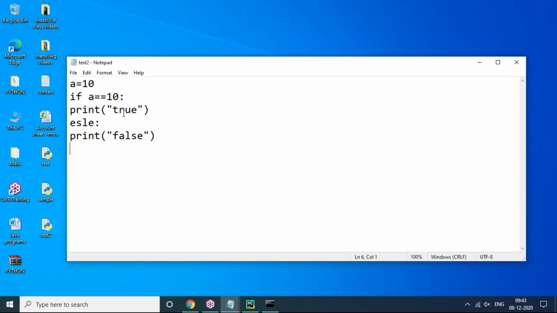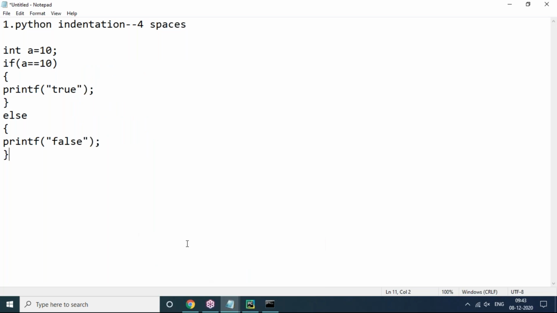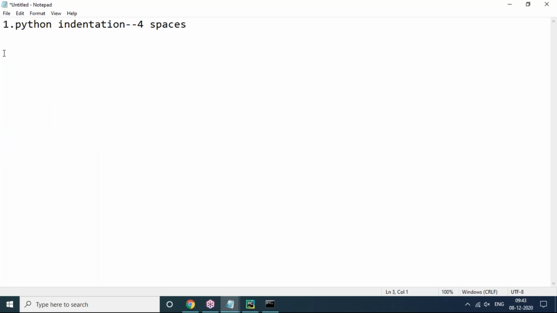To consider a block of code, other languages use curly brackets. Open curly bracket, close curly bracket, and whatever statements are in between come under the if block. Likewise, whatever statements are in the curly brackets for else come under the else block. But in Python, there are no curly brackets to consider a block of code. We only use indentation. Indentation means four spaces.